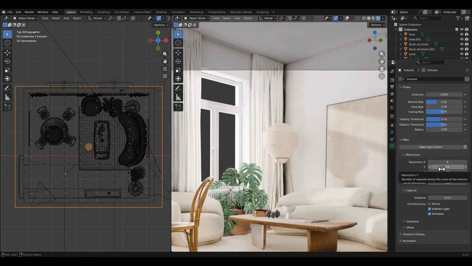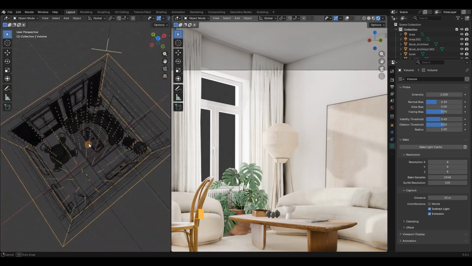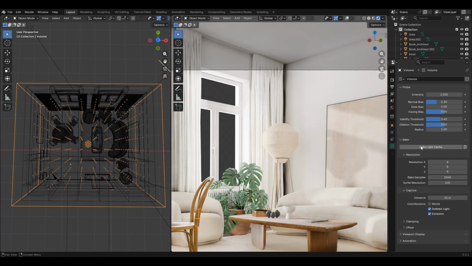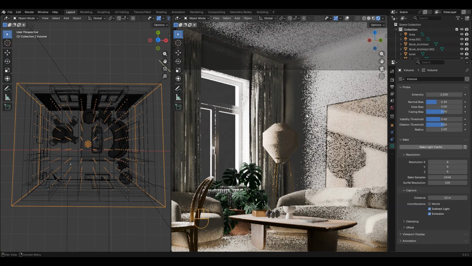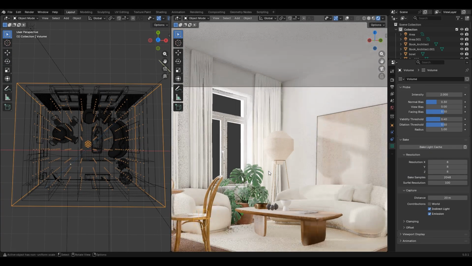Let's turn this back to 8 again. All dots' positions look good now. Hit Bake, and see how that black gap looks more soft and realistic.